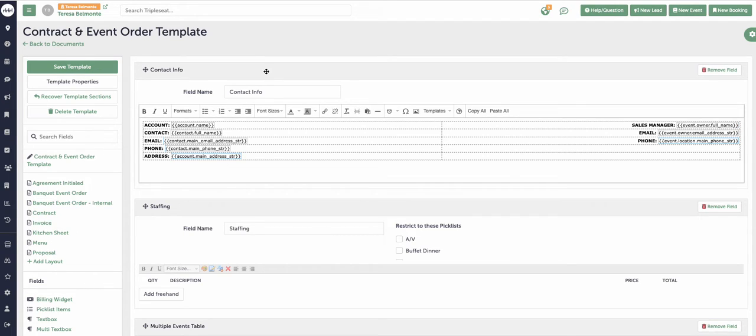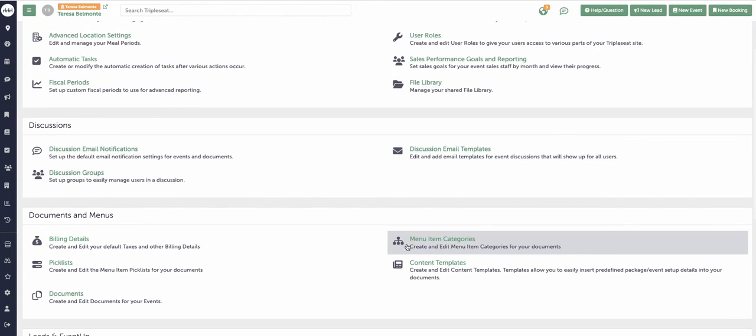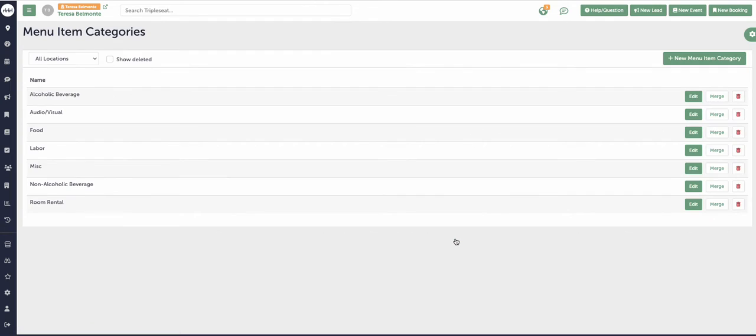And once we've updated the documents with our new billing detail, there are just 2 more steps to ensure that the fee will tally up correctly. First, we will want to head to menu item categories and update those. So we'll go to settings, menu item categories. The menu item categories connect your billing details and your pick list items. Each pick list should have a menu item category assigned to determine which taxes and fees will be assigned to that item. To update this, we will click into the menu item category.